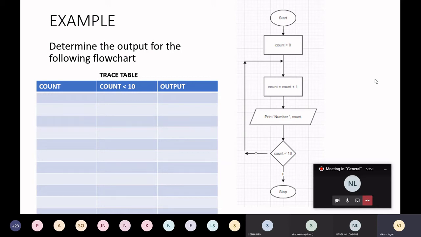So when you're given a flowchart and you need to determine the output, we then create something that's called a trace table. Tracing means we're going to go through all of these symbols step by step, and we're going to determine what's happening at each stage.